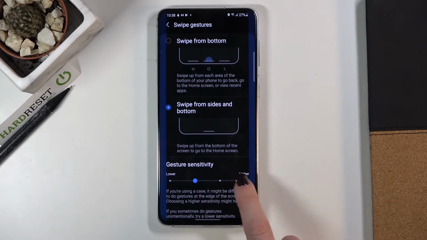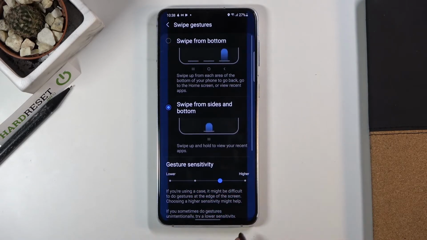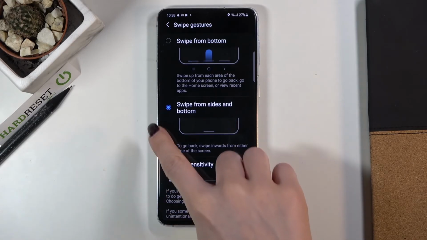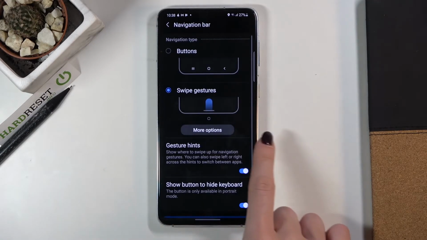Here you can change the sensitivity. As you can see here, you've got the edges that would be active. So I will pick the higher option, and from now on you can use your gestures smoothly by sliding from right to left and from left to right.